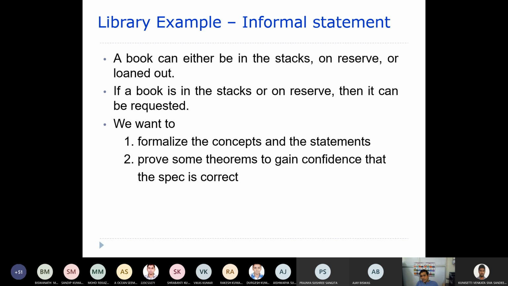Now, these are the two informal statements, right? So it is written in natural language. The first thing we need to do is formalize these concepts and statements. Whatever these two requirement statements we have, we need to first formalize them, and prove some theorems to gain confidence that the specification is correct. With the help of some theorems, we should prove that the particular specification is actually correct. This is what we need to do.